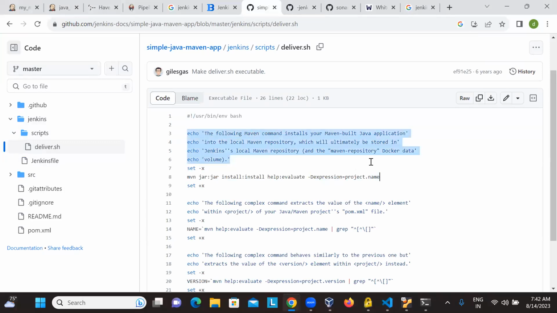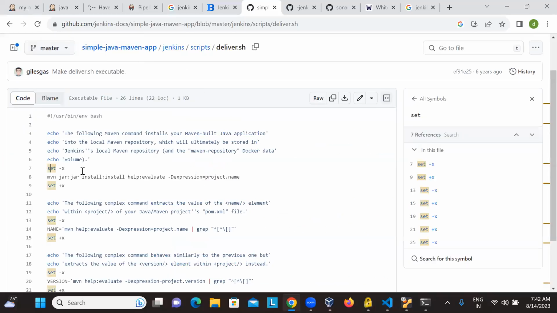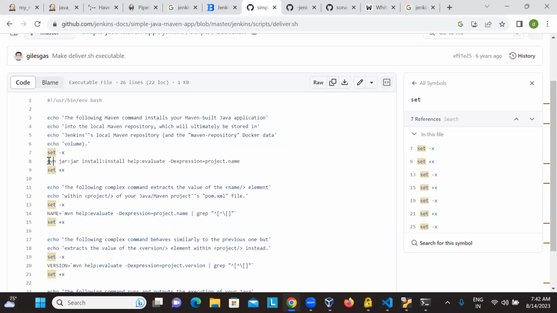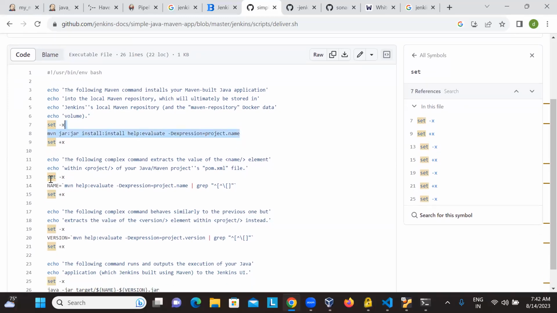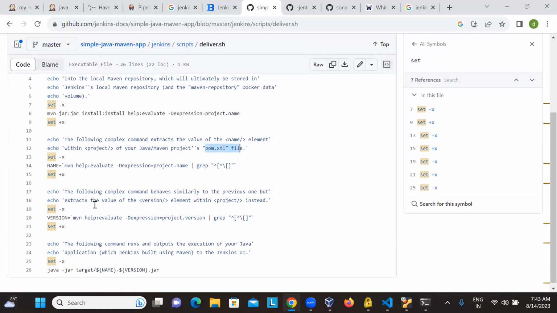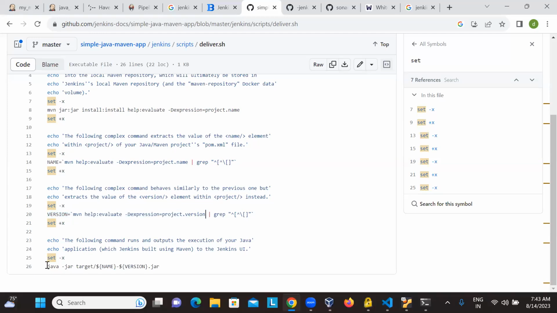They are just echoing and setting -x, which means debug mode. They enable the debug mode. What they are doing is mvn jar install on something. It's all Maven related commands. They are generating a jar, and then they stop the debugging information. Again they start debugging information, and here they are just displaying the project name from the pom.xml. Again, they are simply grabbing the version from the pom.xml using a Linux command. Finally, they are running a jar command.